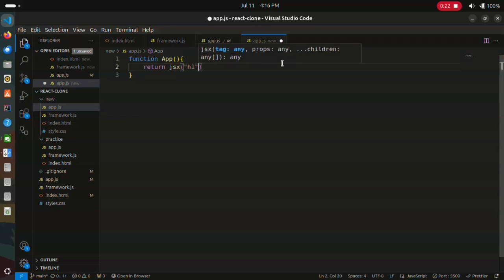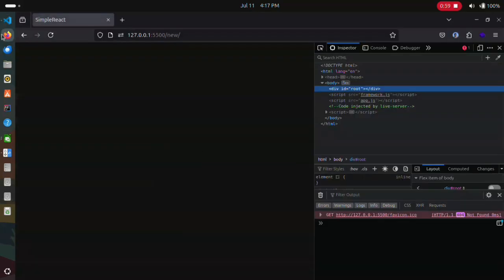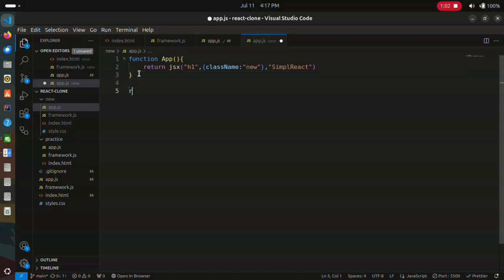pass in the tag, maybe an h1, attributes of null, I don't want anything. Maybe I just want a className or something. Let me say className should be equal to something like new JS framework, whatever you want, doesn't matter. Then I'm gonna pass in the text of this HTML h1. So I'm gonna say SimpleReact. So let's see if this works. So it did not work. I forgot to render. You have to render the application. So you can see SimpleReact. I have a typo there.